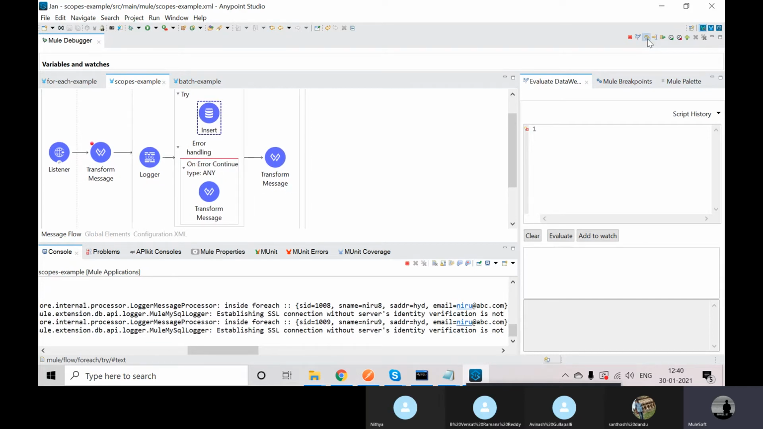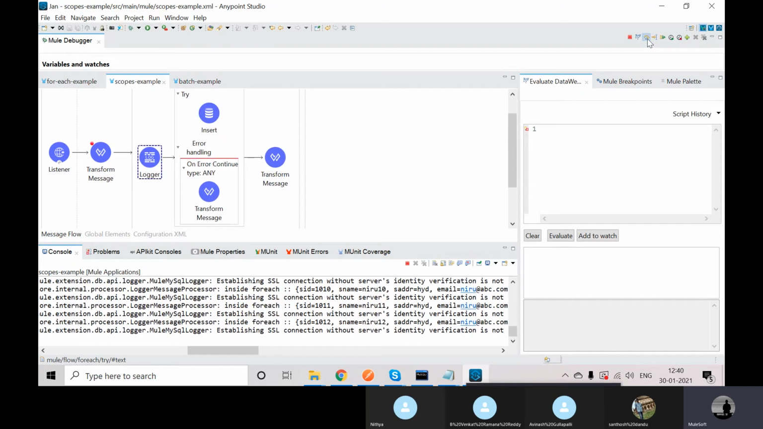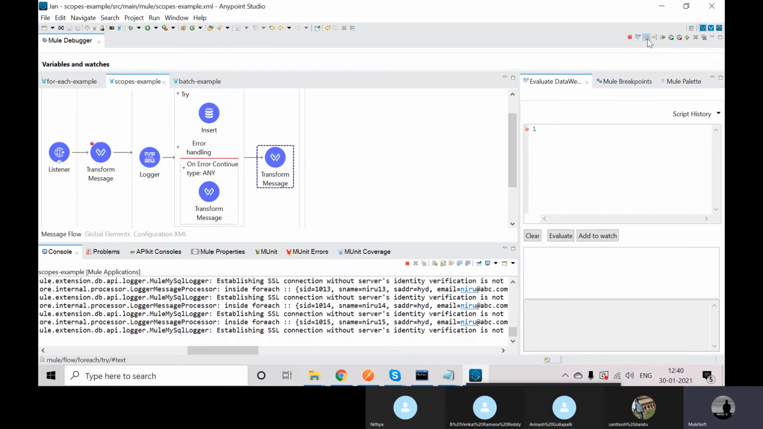In this way it will insert all records. It will insert 30 records. Again the 70th record it will fail, so again it will come to the on error continue.